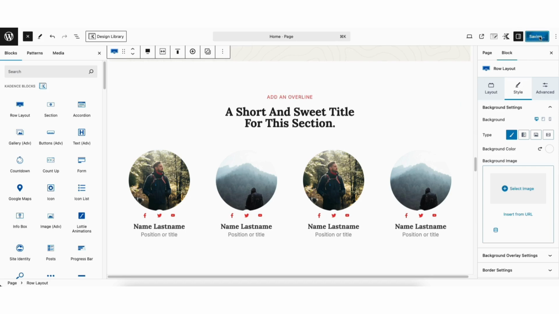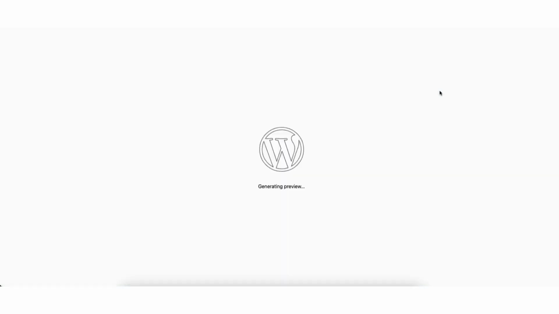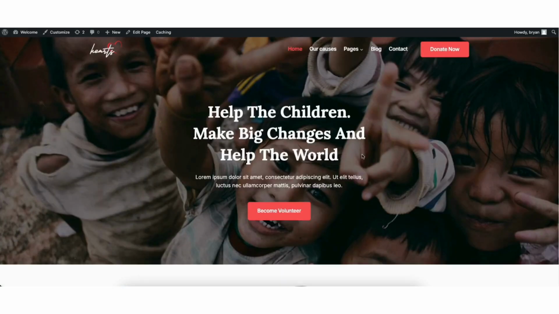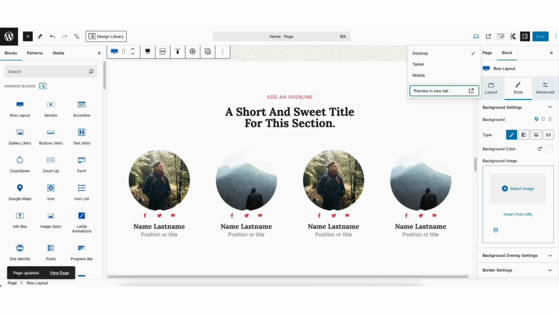If you make a change, but you want to see what it looks like on the page without saving it yet, click the View icon at the top. Click Preview in New tab. It'll bring up a preview of the page so you can see what your edits look like.